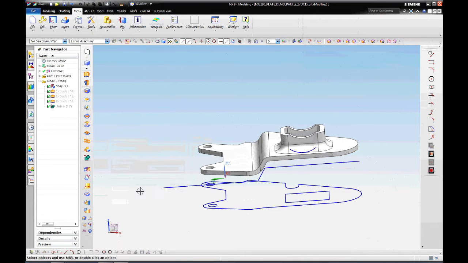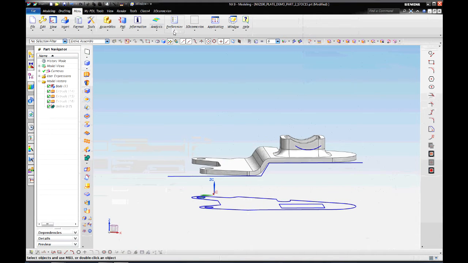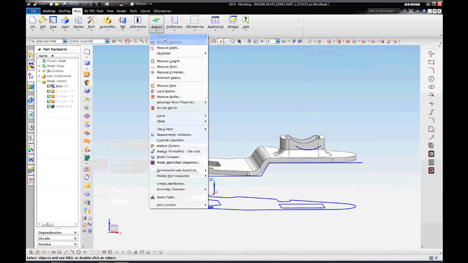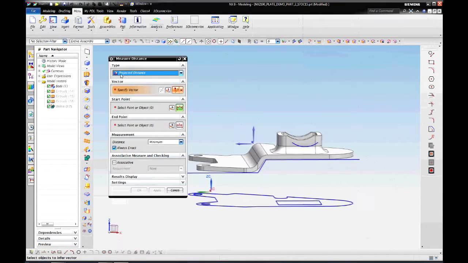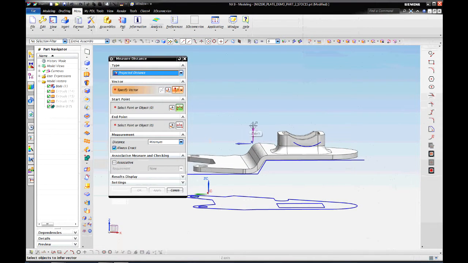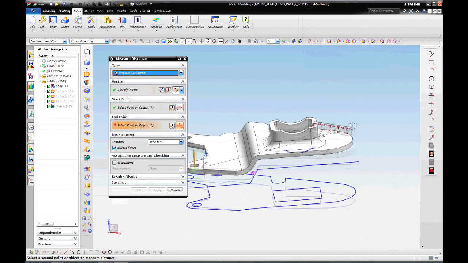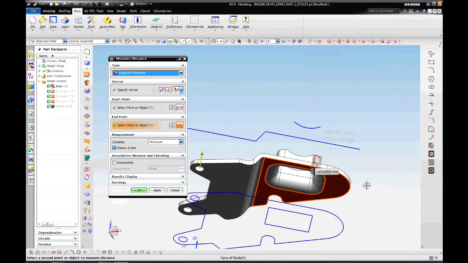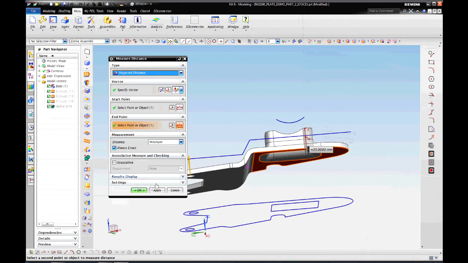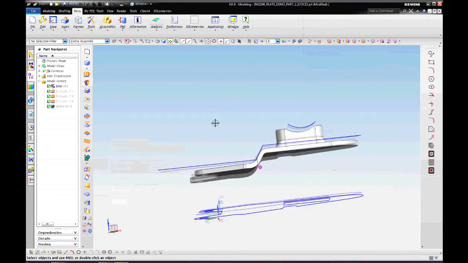And there's another way. We can go under preferences, analysis again, and select measure distance, projected distance, and notice that there's a vector direction. If I select that vector, all I have to do is select one face and go to the bottom and select that face, and that gives me the distance immediately. It's quicker. So I hit OK. Note that that's 25.